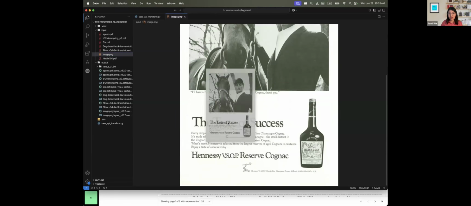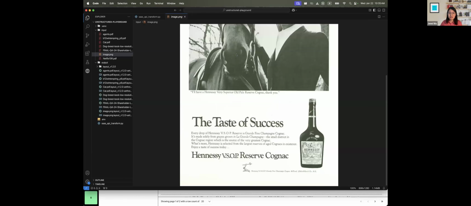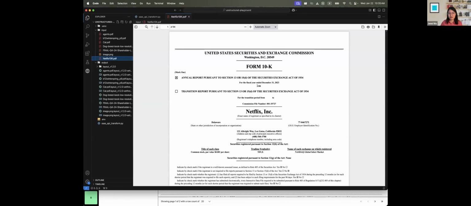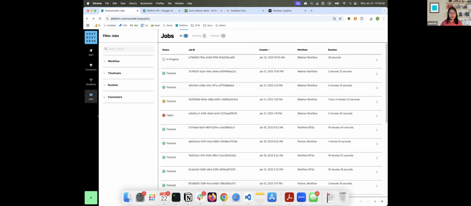You can see that my mouse is scrolling over and I can't grab any text. It's just a scanned file, but you'll see that we can actually transform these types of images as well. And lastly, I have just the 10K filing from 2023 for Netflix. Okay, so inside my transform, I showed you in the UI how to do this.